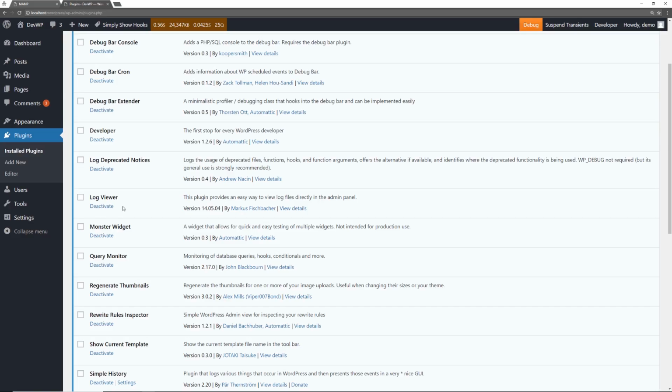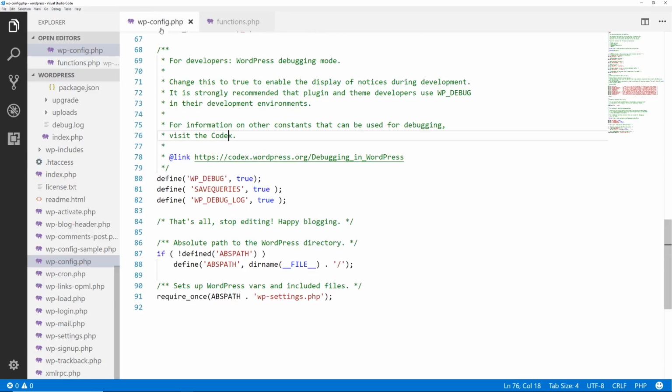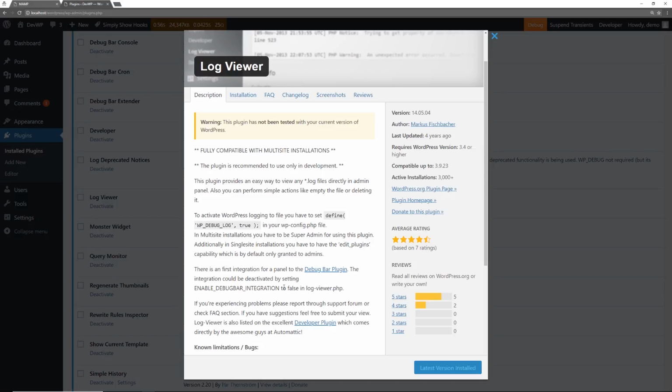The next one we have is the log viewer. If we look at the details here, we needed to define this constant over here, which we did within our code editor in our WP config file, that snippet right there. What this does is it enables you to view log files directly within your WordPress dashboard. This means you don't have to open up the log file within your text editor, you can view it right here. So let me show you where that's located.